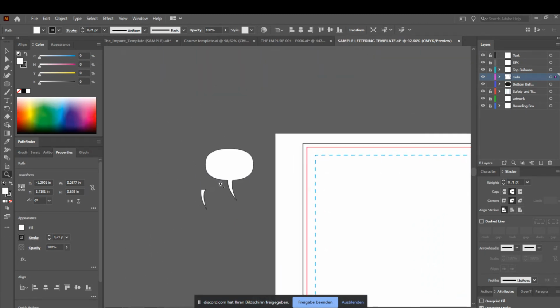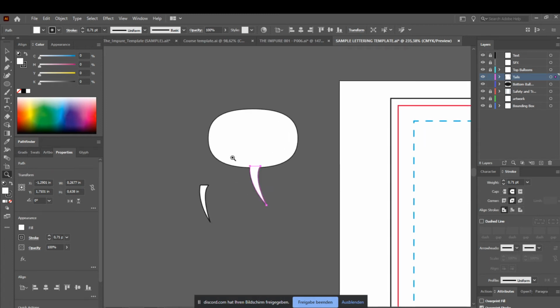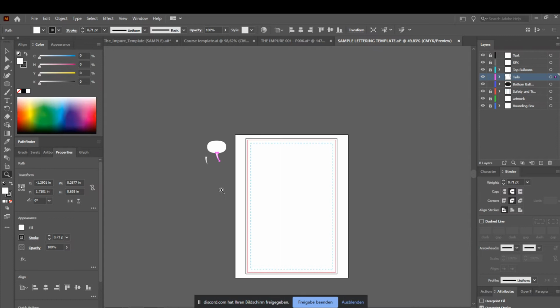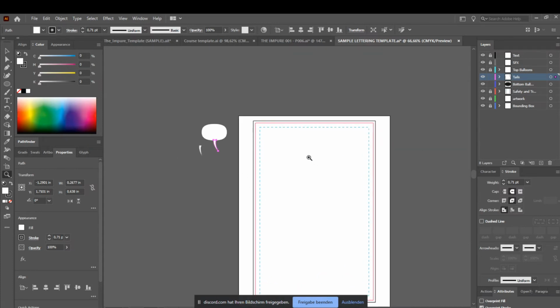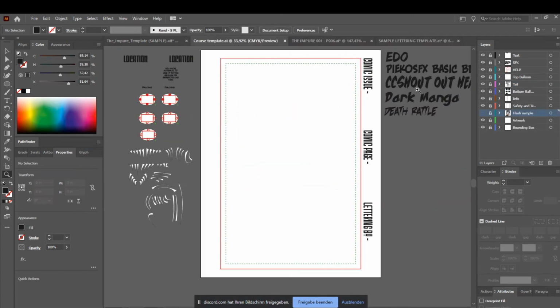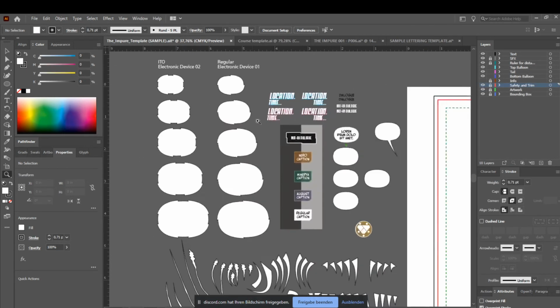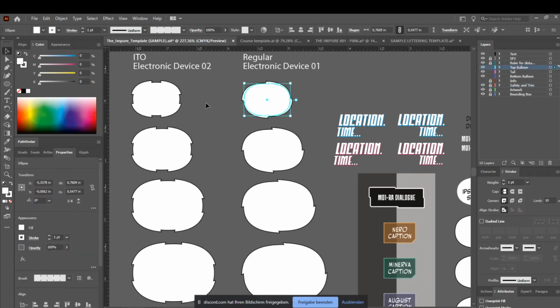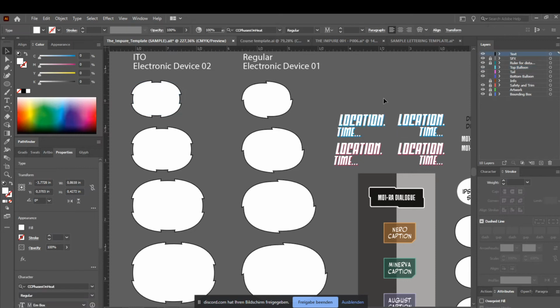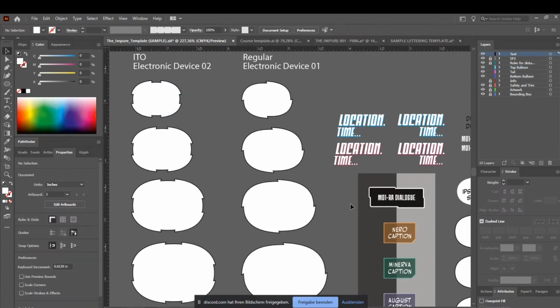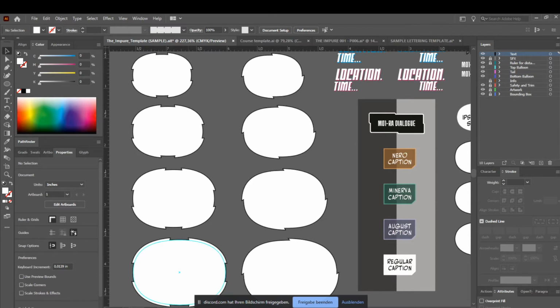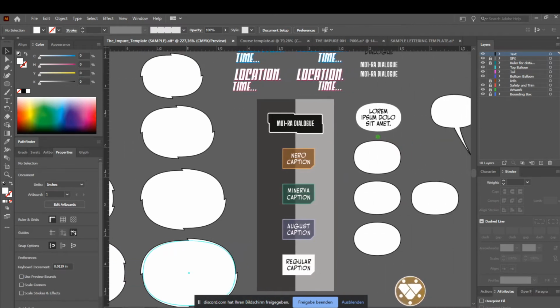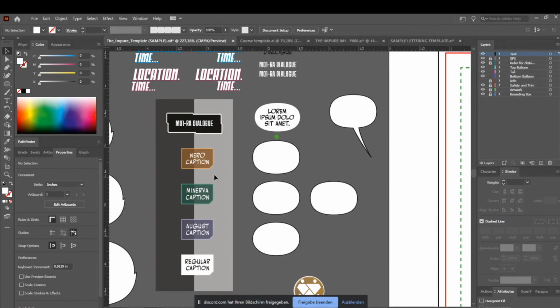And we can do many more tails, many more balloons in different variations, and fill the whole template with it. And once we have done this, it should look like, let's go to my impure template, like this. I have different balloons for electronic devices. For locations, I have this type of caption. I have different color variations for the captions for different characters.